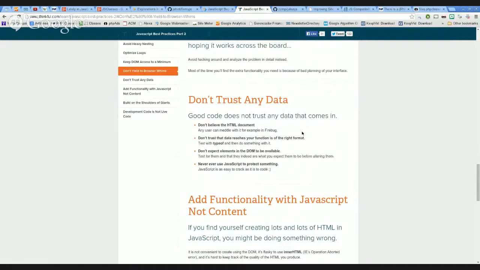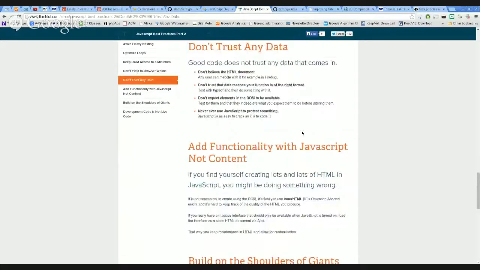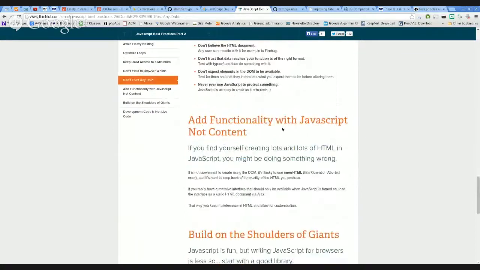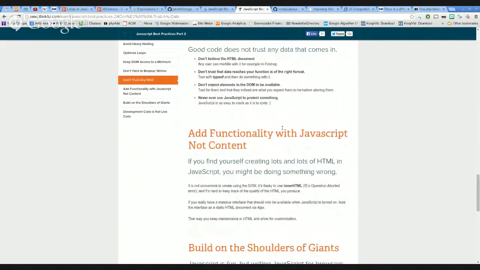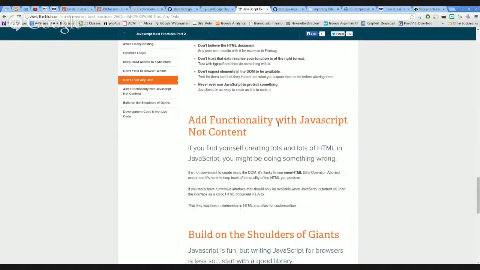You cannot assume that certain input code data is in a specific format, because sometimes people may abuse that to perform some kind of security exploit. I think that's what this means, because it says don't believe the HTML document, don't trust that data resource function is in the right format, don't expect elements in the DOM to be available, never use JavaScript to protect something. Yeah, especially on browser side.